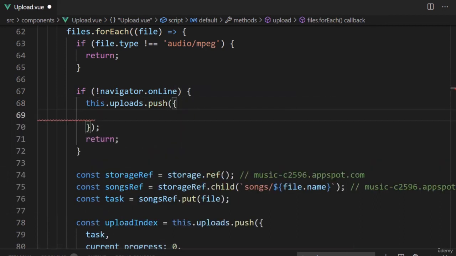We'll add the following properties to the object we're pushing into the array. First, we'll set the task property to an empty object. The task object is used to get information about the download. However, we're not going to initiate a download. We won't need it. We'll leave it at an empty object.